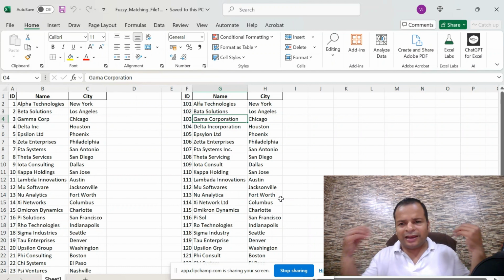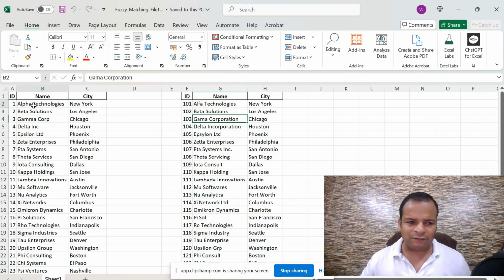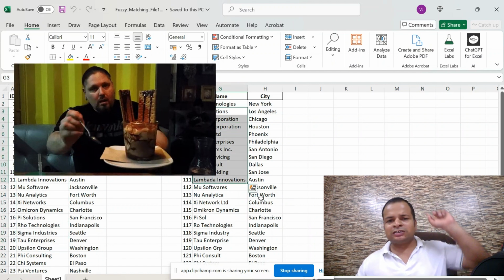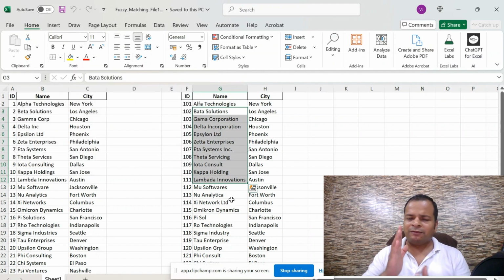Again, we now have AI tools. Now we can use an AI tool. Let's use ChatGPT to match these two lists. But the problem is we are not going to share this data with ChatGPT. So how can we resolve the problem even without giving the data to the AI portal?